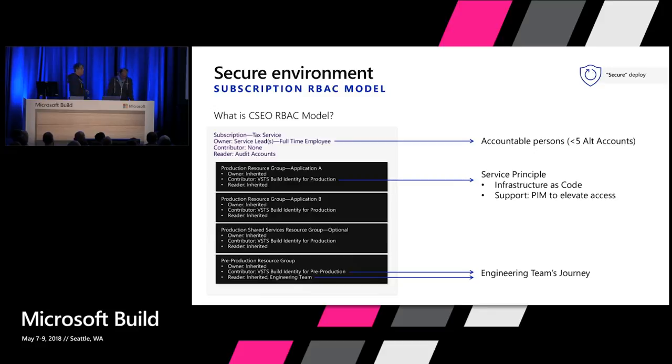So we're in our journey. Microsoft is, from an IT, from a CSEO conversation, in our journey. And this is how we've chosen to roll out our subscription model. Our subscription model right now is based around services. Now, services is an overloaded term in this particular world right now. In this particular example it is a tax service.